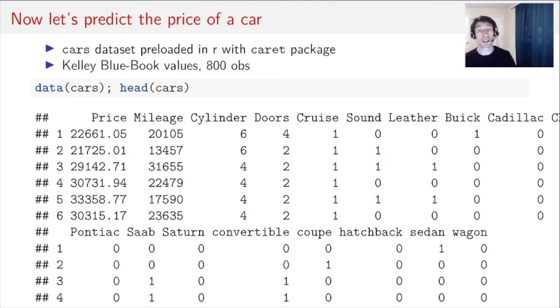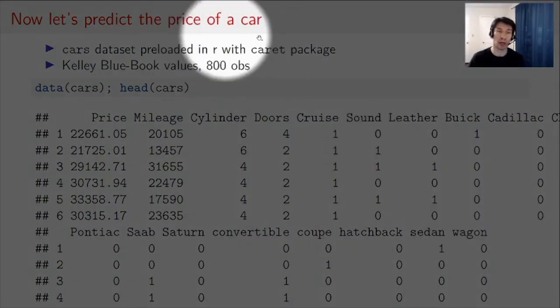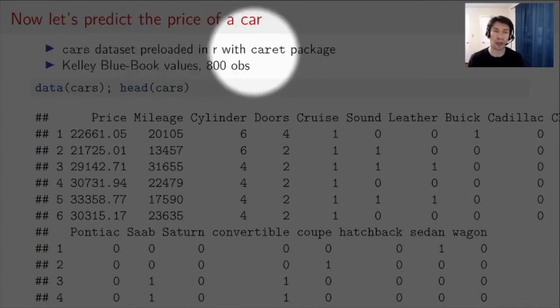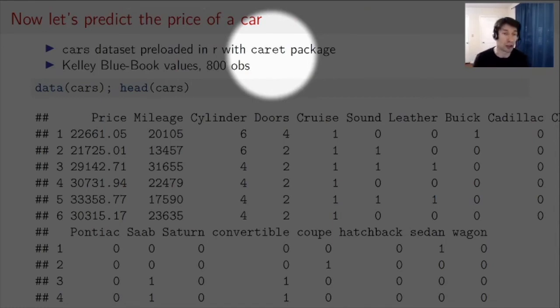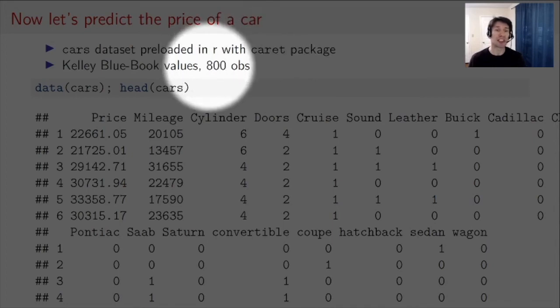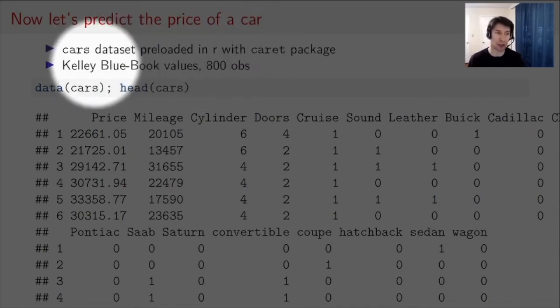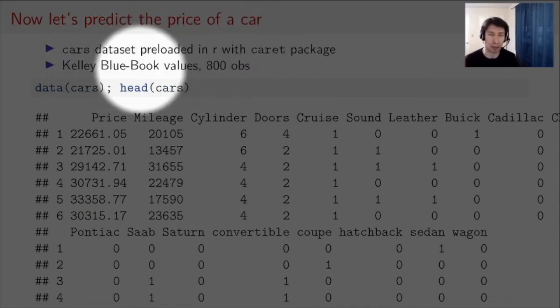Okay, so now let's do something a little bit more complicated. Let's try to see if we can predict the price of a car. There's a data set that comes preloaded with the Caret package, which is used a lot to run machine learning algorithms. It gives us 800 observations of prices of cars taken straight from the Kelley Blue Book.